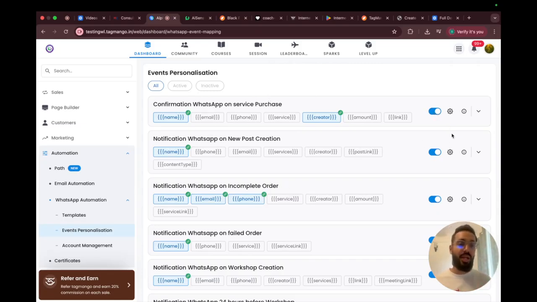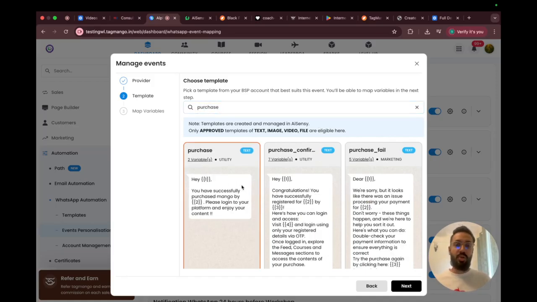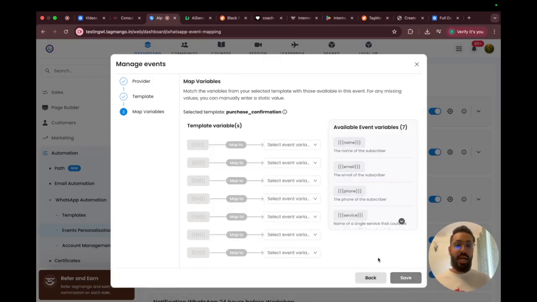So you could go enable it, disable it as you want, and then you can simply go to settings. You will find all the available templates that you've already approved and synced. For example, for purchase, I want to use this particular template or this particular template, right? So I could do that, and then I could go and map out the different variables, right?